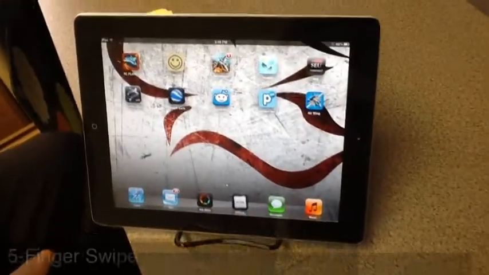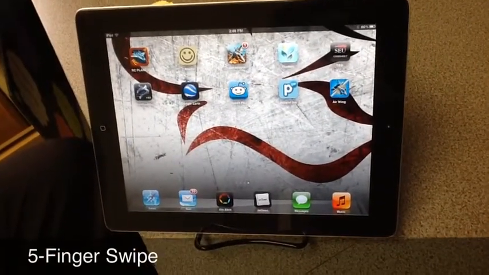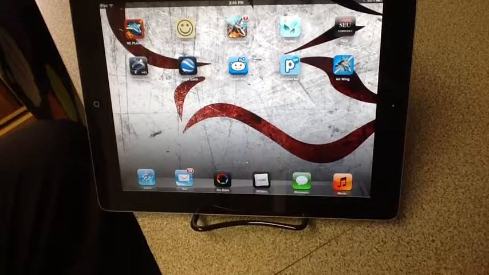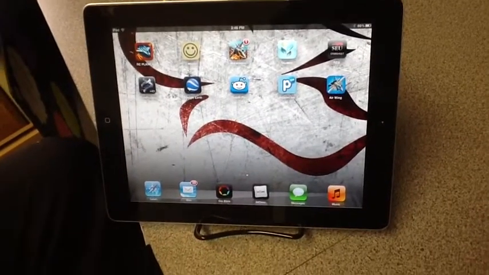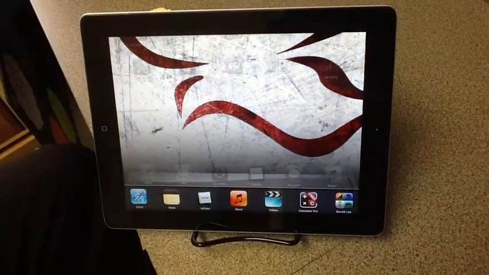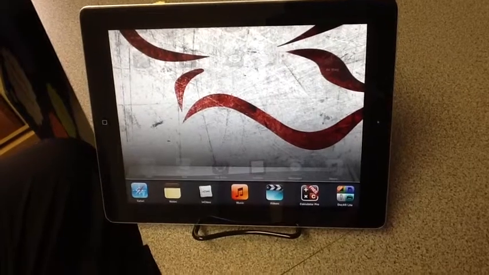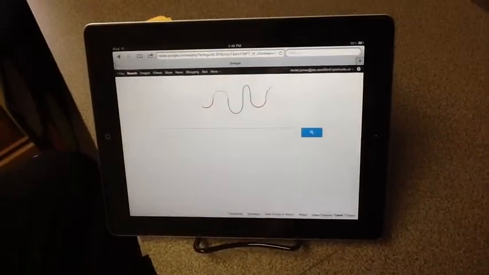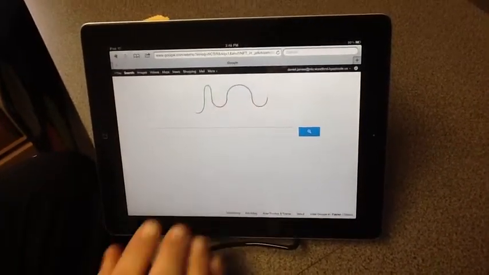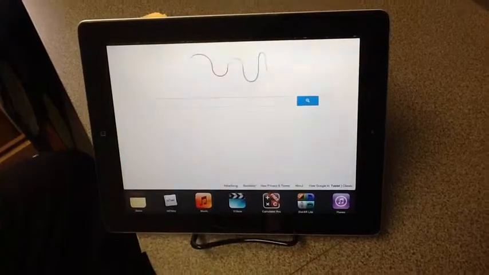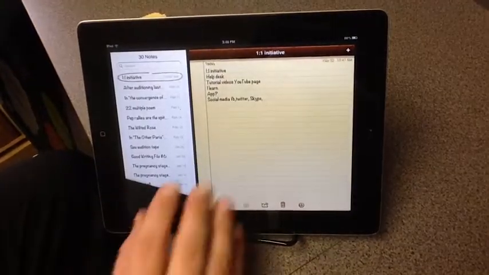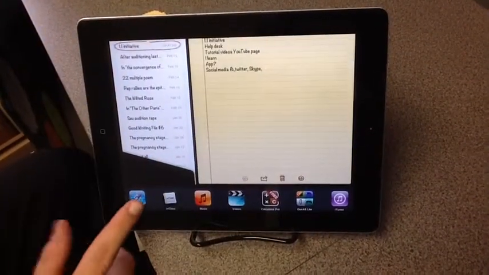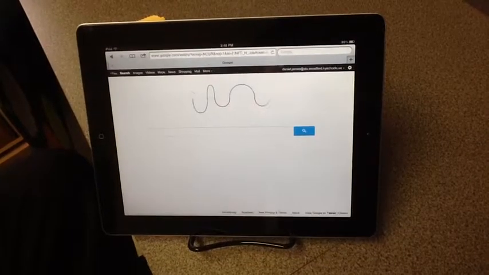One multitasking gesture that really saves time on your iPad is the 5-finger swipe up. What happens when you do a 5-finger swipe up is it brings up a little taskbar with all your recent apps. So for instance, if I was on an application and I wanted to get back to something that I just did recently on another application, I could use the 5-finger swipe up to get to that app. As you can see, I can get back to my other app, just as simple as that.